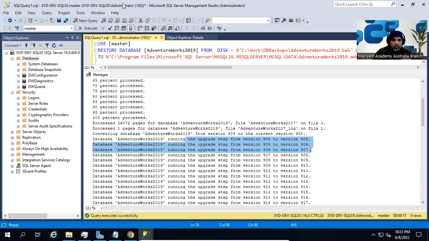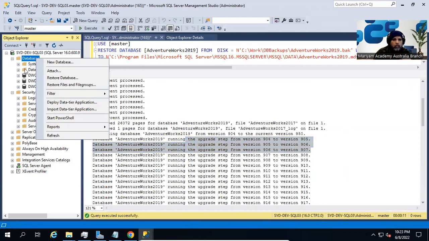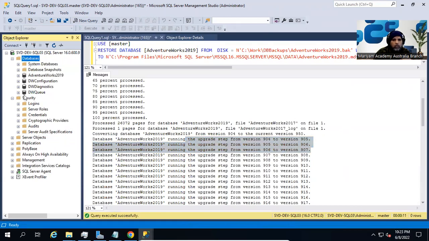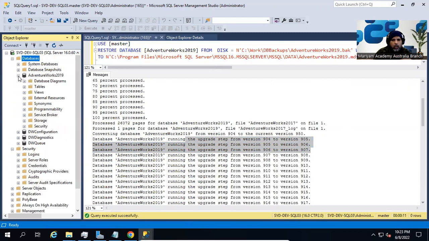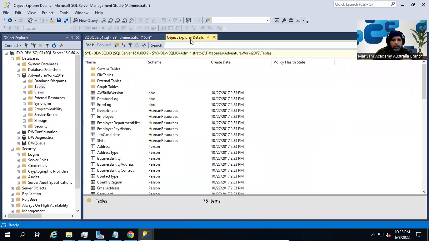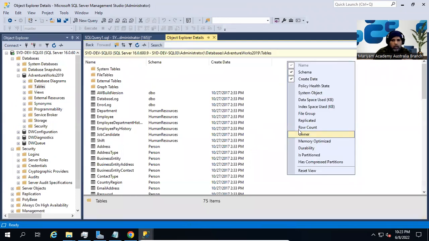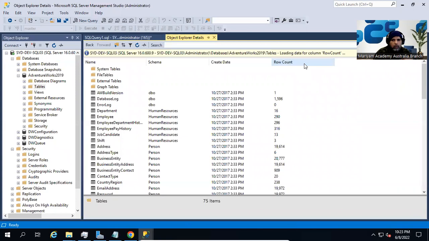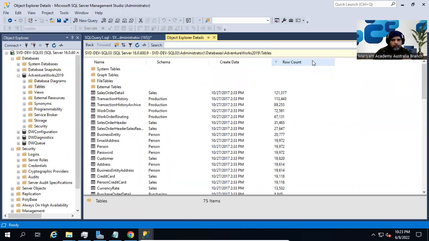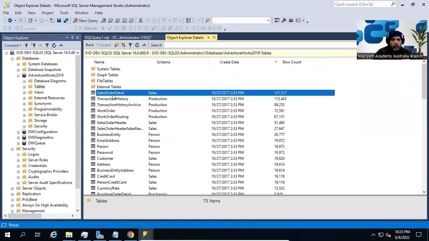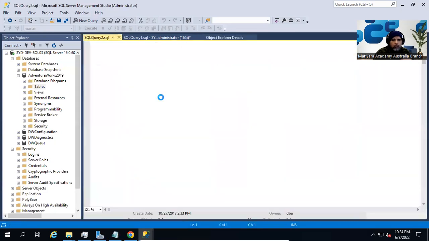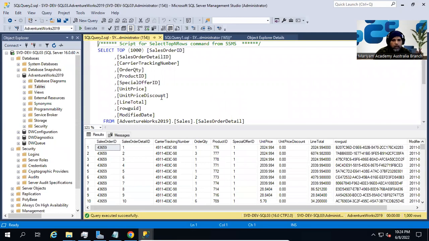So the process has been finished, and as usual, SQL Server Management Studio has a bug that it won't show you until you right click and refresh. So after refreshing, you can see we have that ready for the show. Let me just take it out. I don't need policy health. I want to see the row count. So let me run the biggest table, which only has 121,000 records. And there we go, guys. We have SQL Server 22 installed and in action in front of us.